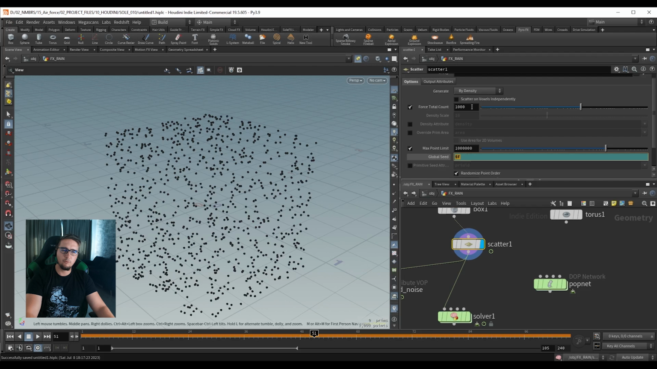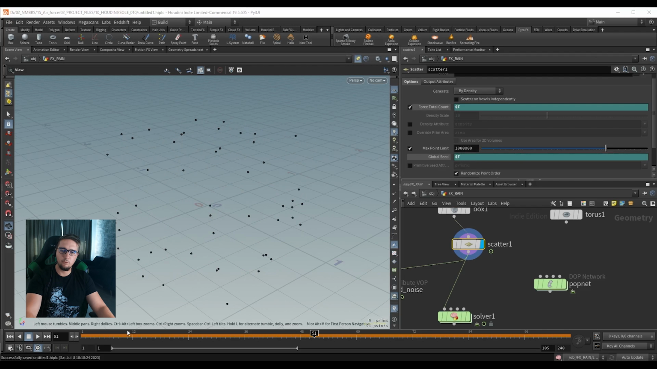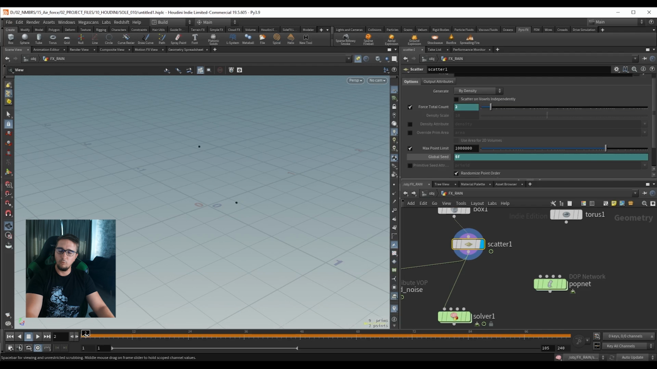So for example, I can also use $F here in the force total count. So now at frame 1 I will get only 1 point, and then at frame 2 I will get 2 points, and we can keep bringing in more points as our timeline progresses.